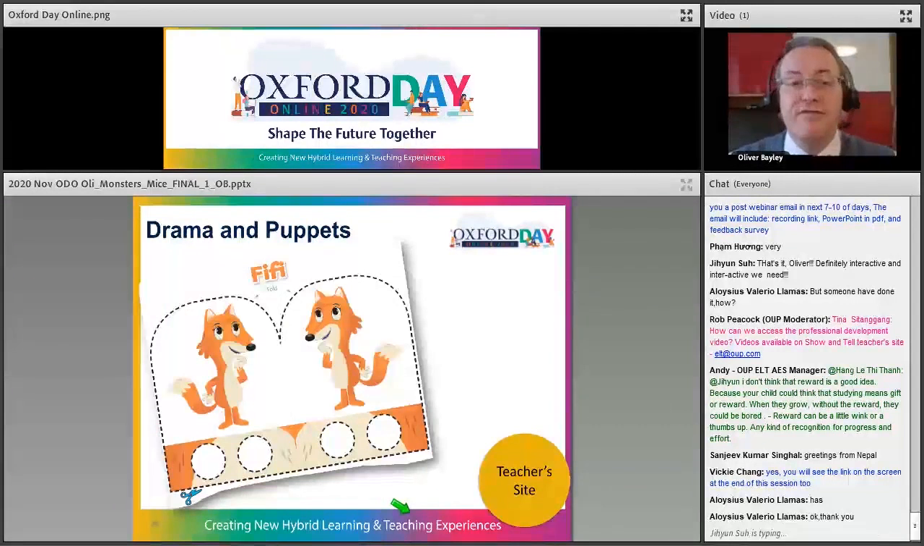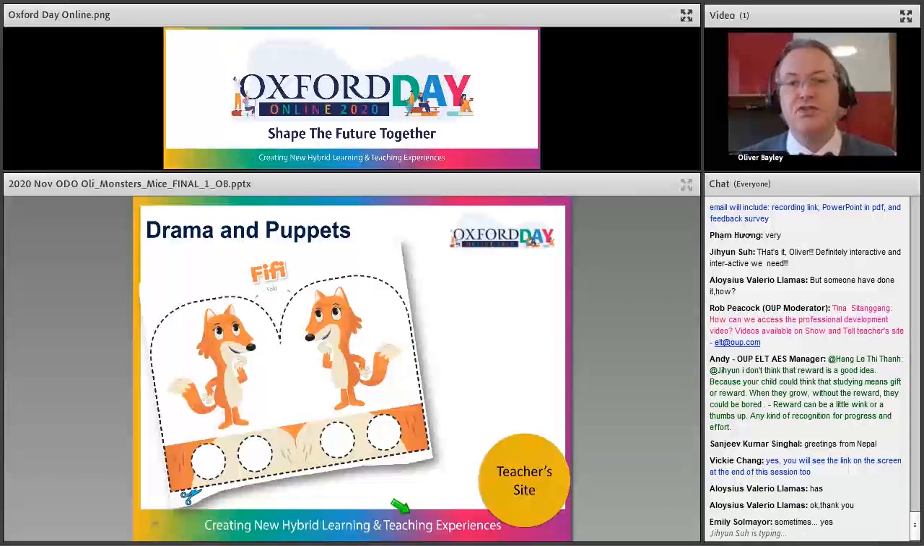Now, one of my favorites is drama and puppets. Do you use drama? Do you use puppets with your very young learners? I hope so, because I think that puppets are one of the most effective tools for teaching and learning with very young learners. So on the screen here, you can see a homemade puppet.